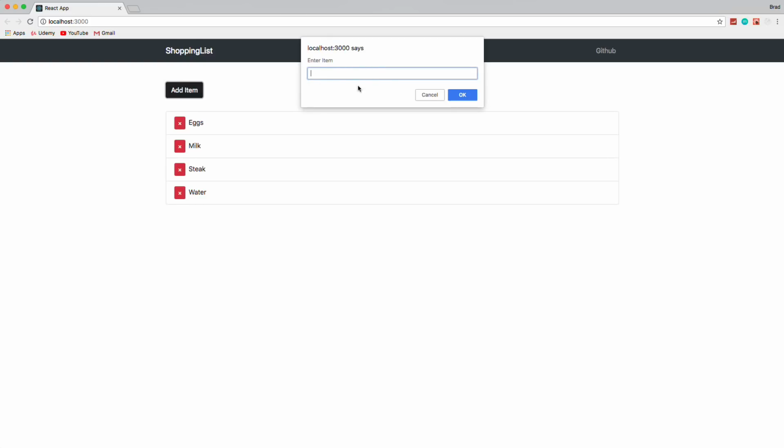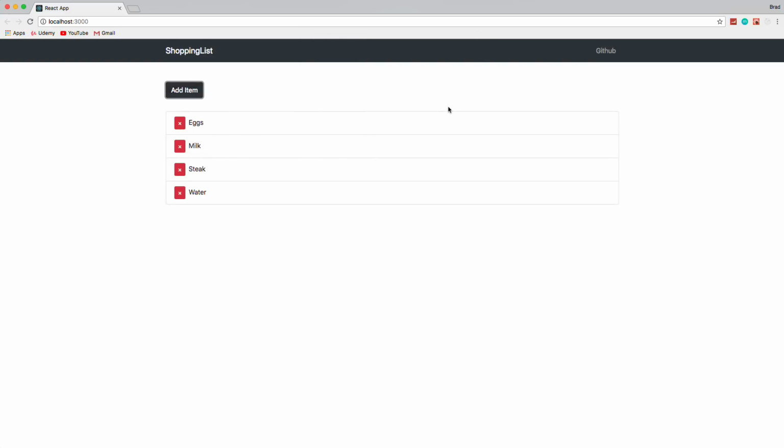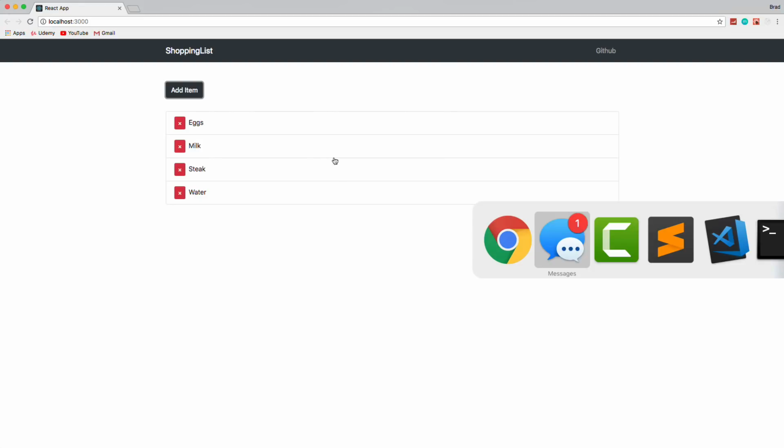Instead of having this prompt embedded in our shopping list component, I want to have an item modal component, and I want that to interact with our Redux state. So this video is probably, let me just go back to VS Code.